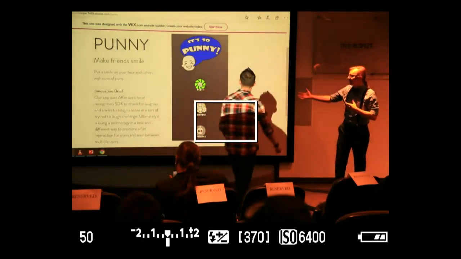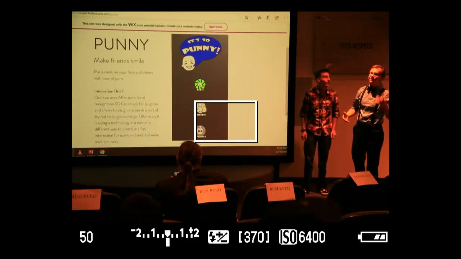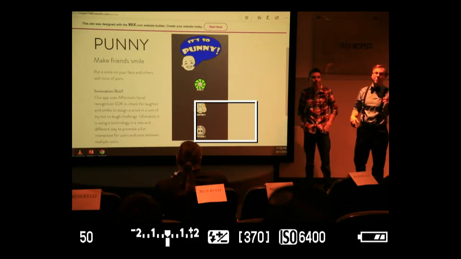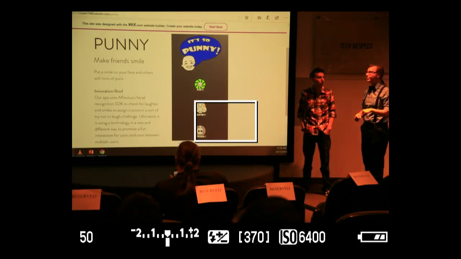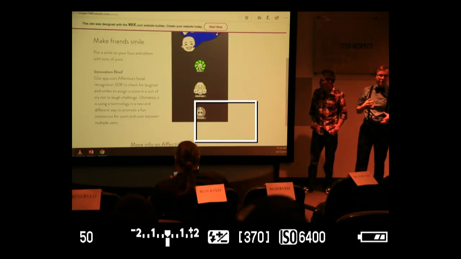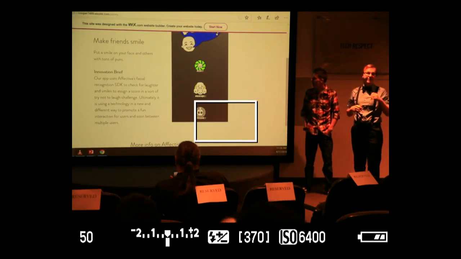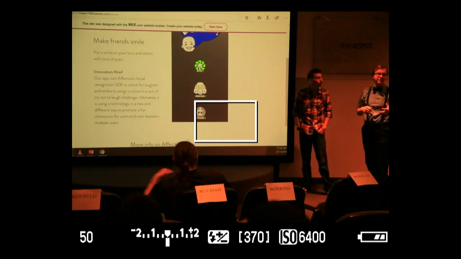What we're trying to do is make a social app to share these puns and jokes and even memes with other people and get a live response from the people you're sharing them with. We're using Affectiva's facial recognition software to get the front-facing camera to pick up what the person's facial expression currently is.